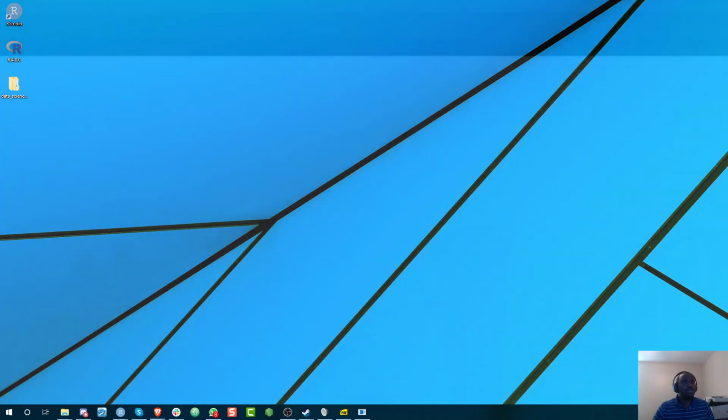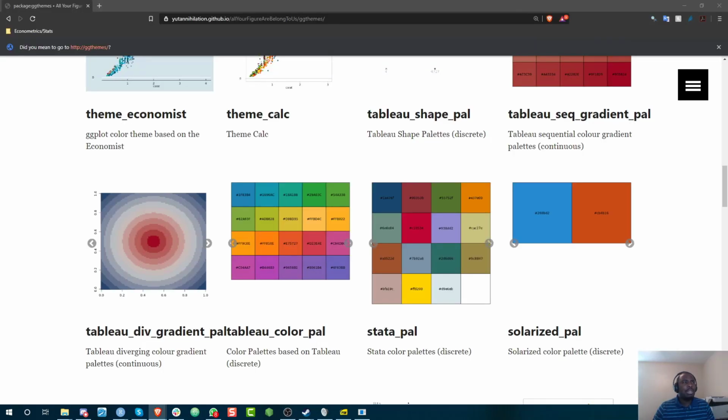It's not in GG themes though. I'm trying to remember where I found it. But yeah, if I find it, I'm just going to post it in the Slack channel. But you see, you have some themes that are actually very fancy. I want to show you.